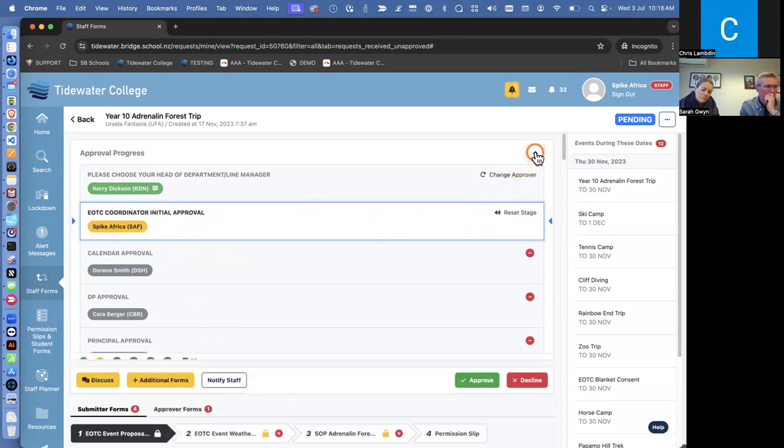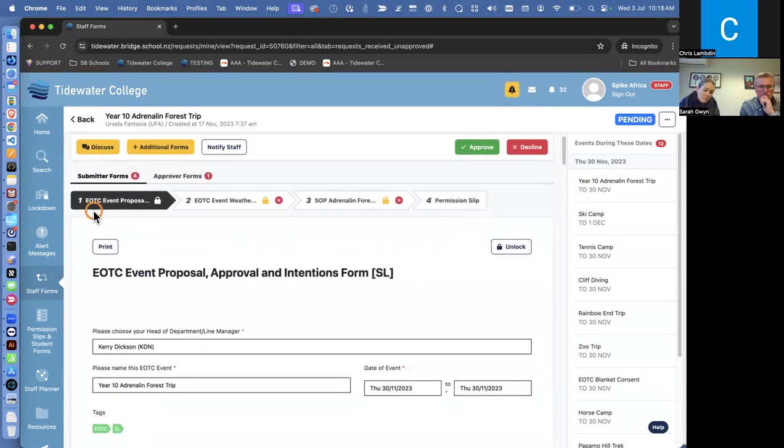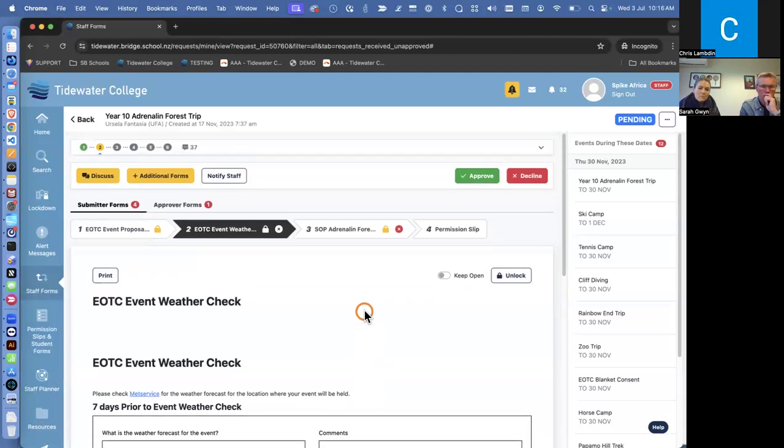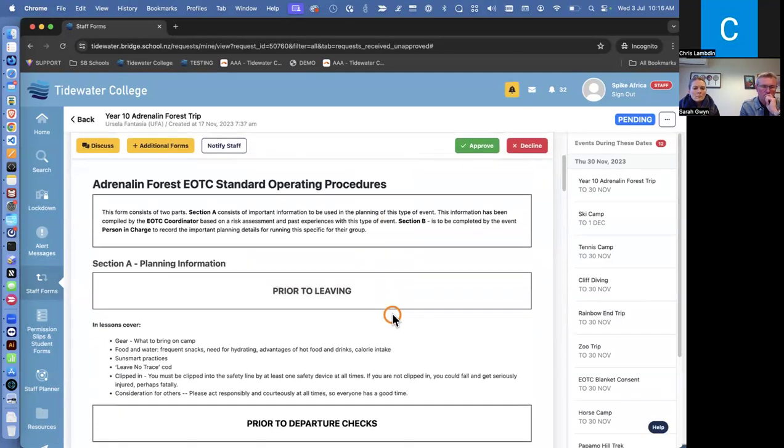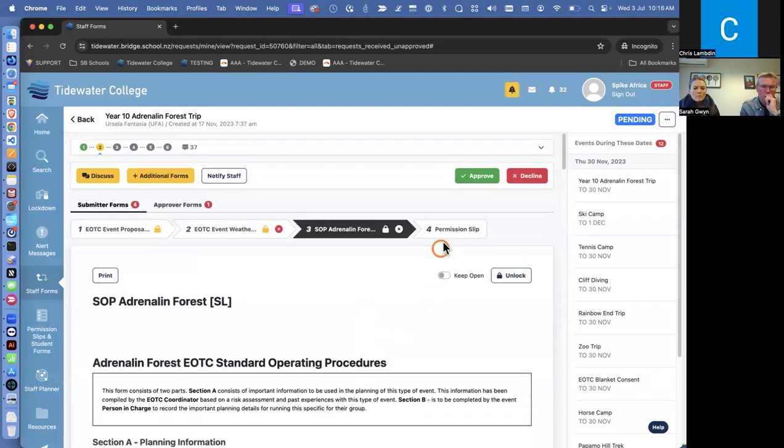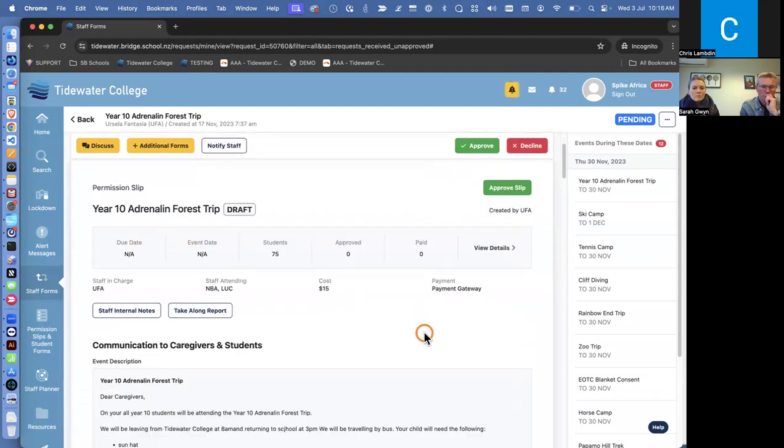Okay, then down below here, we see our forms. Thus far in the process, we've got our proposal form. We've got the weather check form for recording the weather forecasts. We've got a standard operating procedures form for the adrenaline forest. And we've got our permission slip. This is the LinkedIn permission slip that you can see is waiting to be approved. It hasn't been approved yet, so Ursula can't send it out yet.